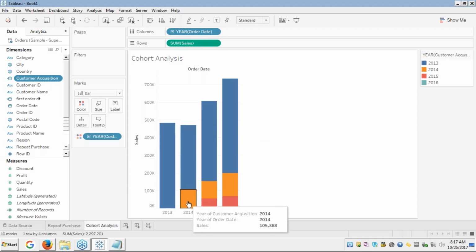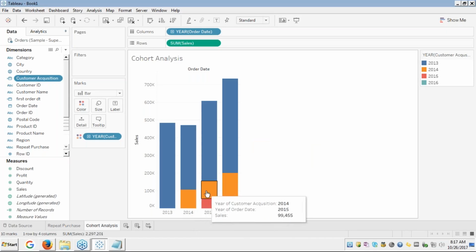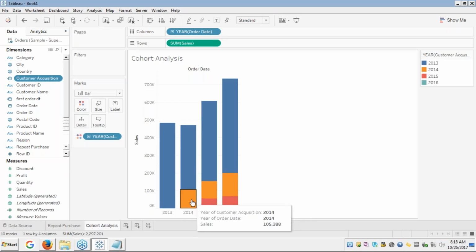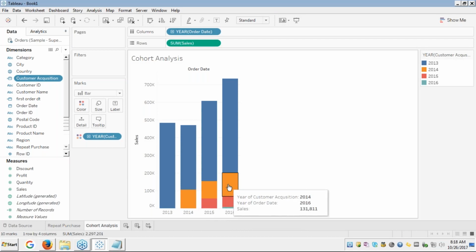Are you getting this, friends? This color indicates that I have acquired this customer in the year 2014 and the order date is 2014. And at this point, for customers whose year of order date is 2015, I have made 99,455. The sales has reduced and it has increased in 2016.